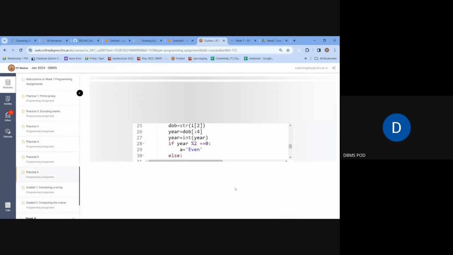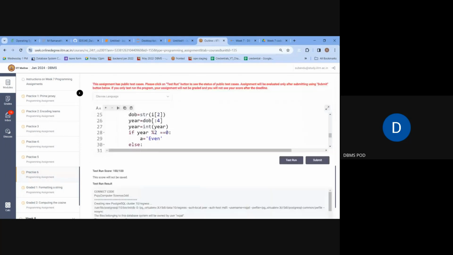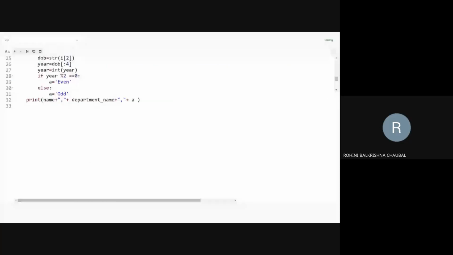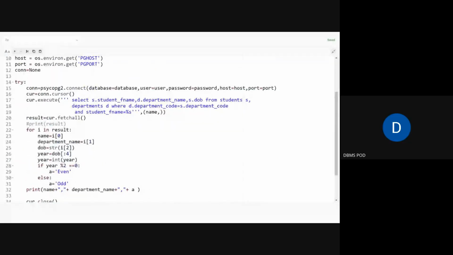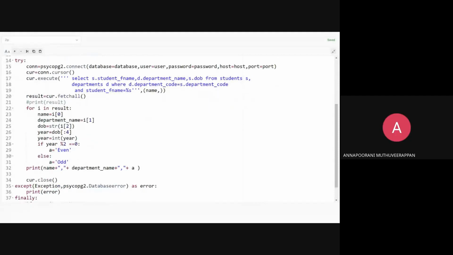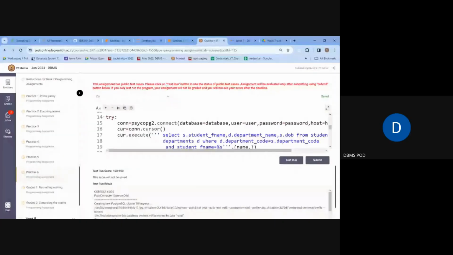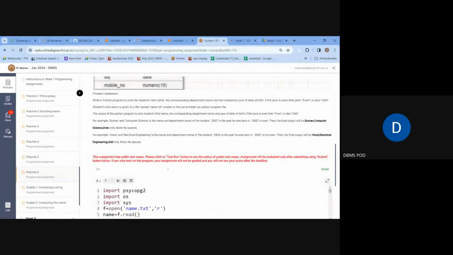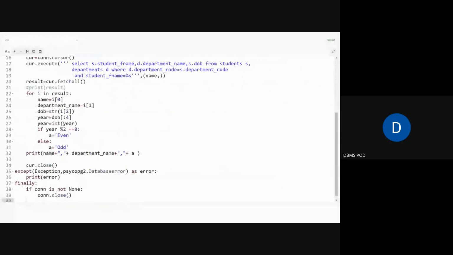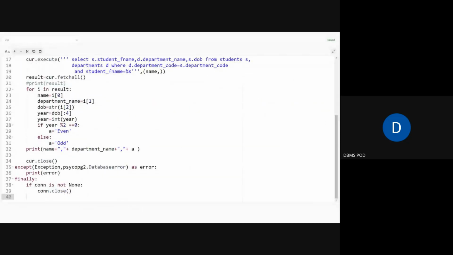Okay, let's see the code then. We're reading the name from the file, so I don't think you need it. Name is updated, right? Name equal to I0, right? No, sir. It's a variable, no? In the print statement, yeah, it will not be in inverted commas. This is a variable name, then plus you have to put a comma, then department name plus you have to put a comma, then a.